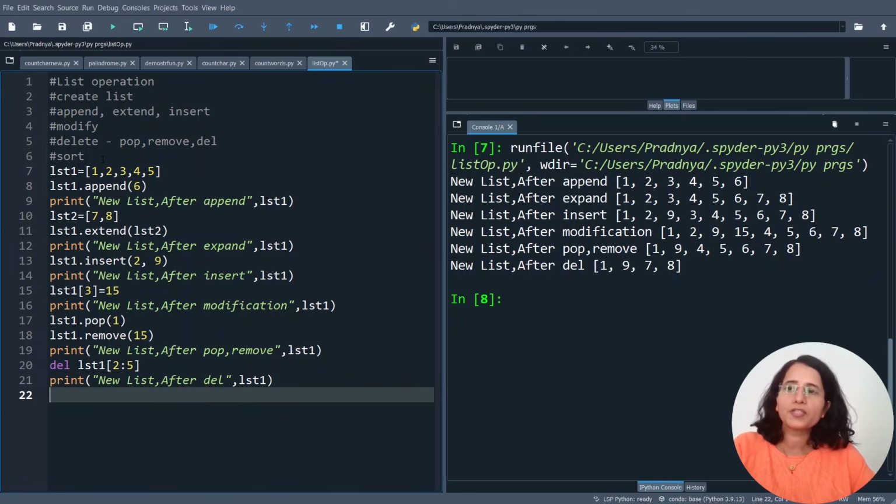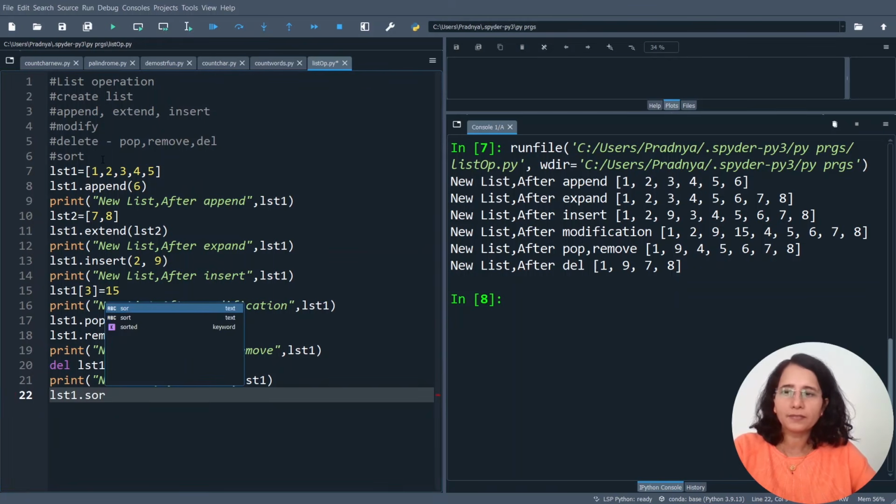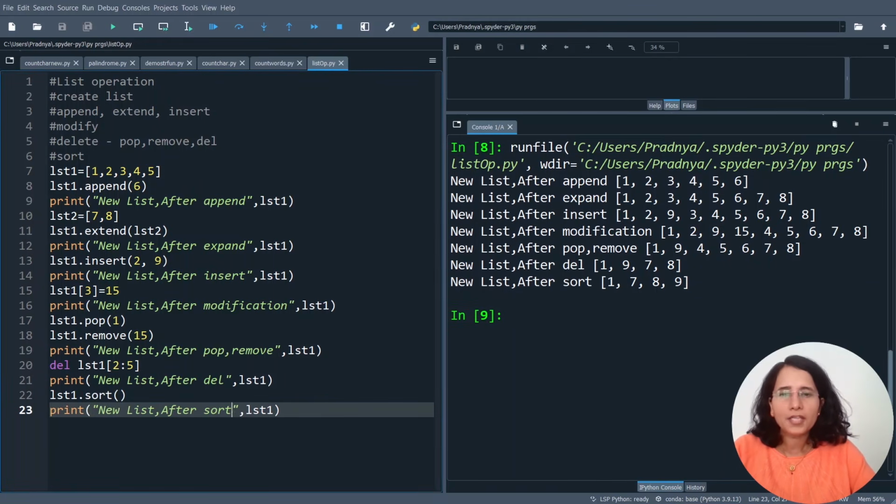The last operation is sort. Let's try that and print the list. So the list1 dot sort method we are applying here. Check the output. After sorting we got the list in ascending order. In this way we implemented some of the methods.